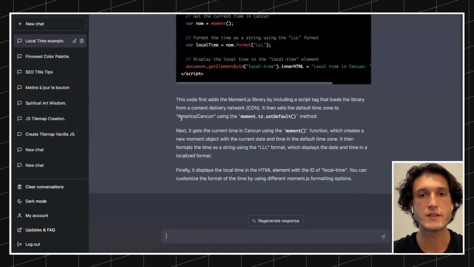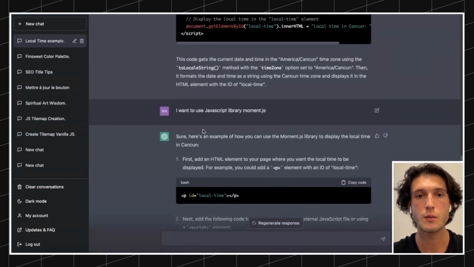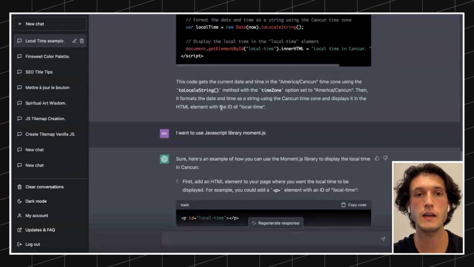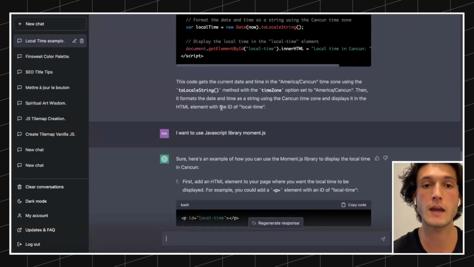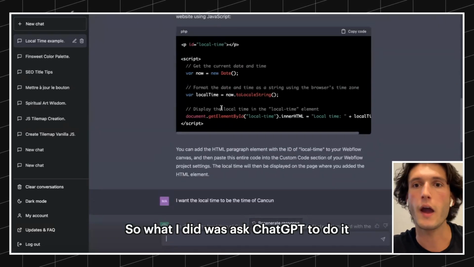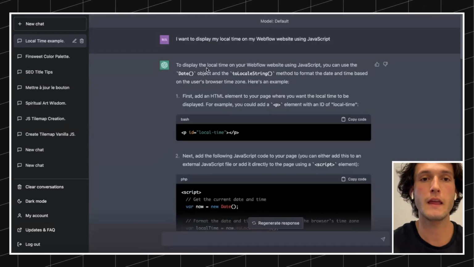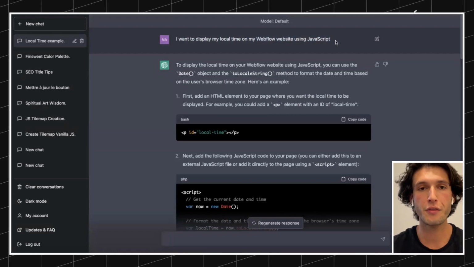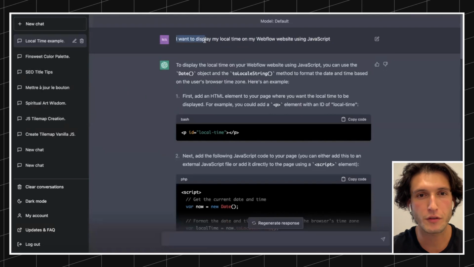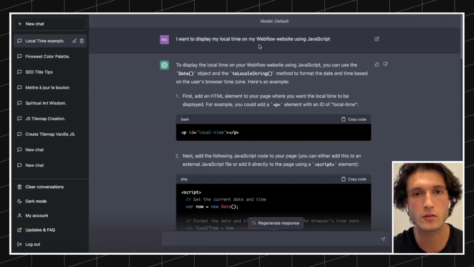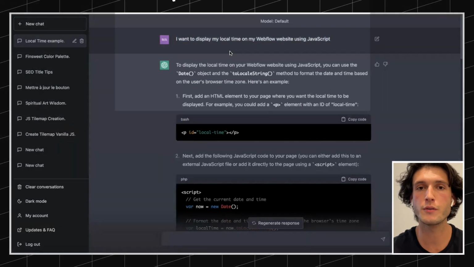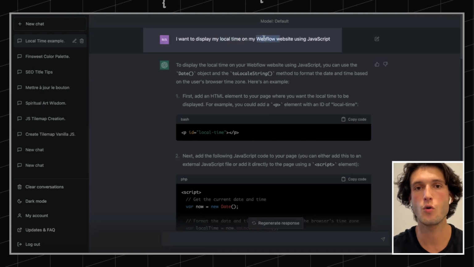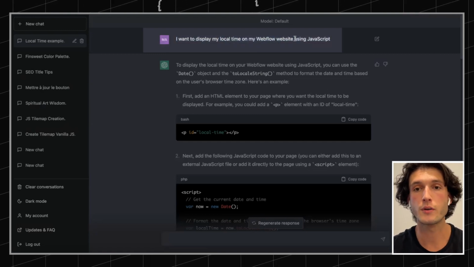After a bit of research, I found a JavaScript library named moment.js that allows you to display the time in a certain time zone. So what I did, I asked ChatGPT to do it. I told it, I want to display my local time on my Webflow website using JavaScript. First, I want to give a bit of analysis of this sentence and try to see what I asked here. There are two important things here. I told it what I wanted, so my intention, and the context: Webflow, JavaScript. It's really important.